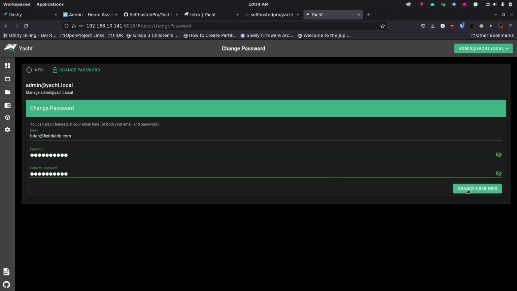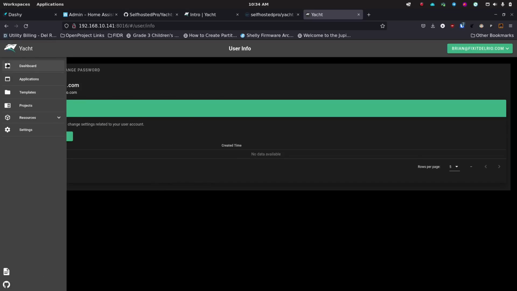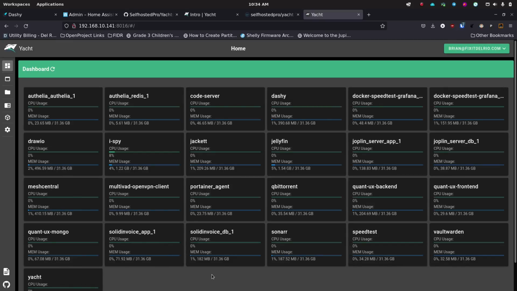There we go. And once it matches, it'll give you the button over here on the bottom right, so you can hit save. And now I can say save it. That's fine. So we're going to go back to our dashboard here. We'll let it kind of fill out all of the cards for everything that it's finding.